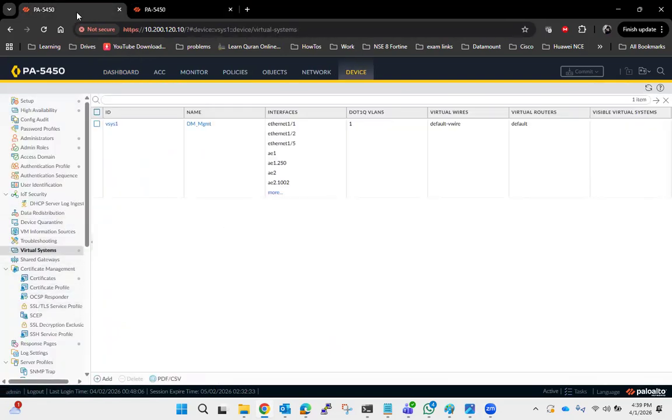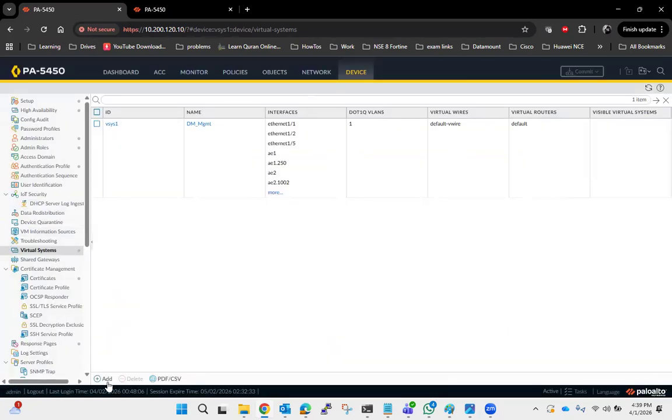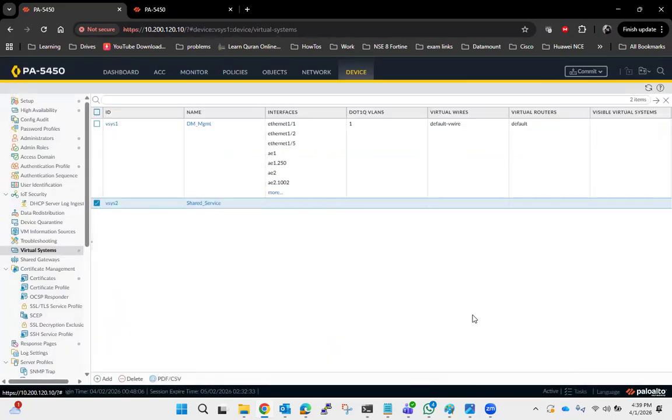Okay, from both. Now we can do configuration on the primary one and it will be synced automatically to the secondary. So I have one default VSYS. Now I am going to create a new one here. We'll go to Device, Virtual System, and Add. The ID will be 2. The name I'm giving it is Shared Service, and okay. So I have two VSYS now. VSYS 1, its name is this one, and VSYS 2, its name is this one.